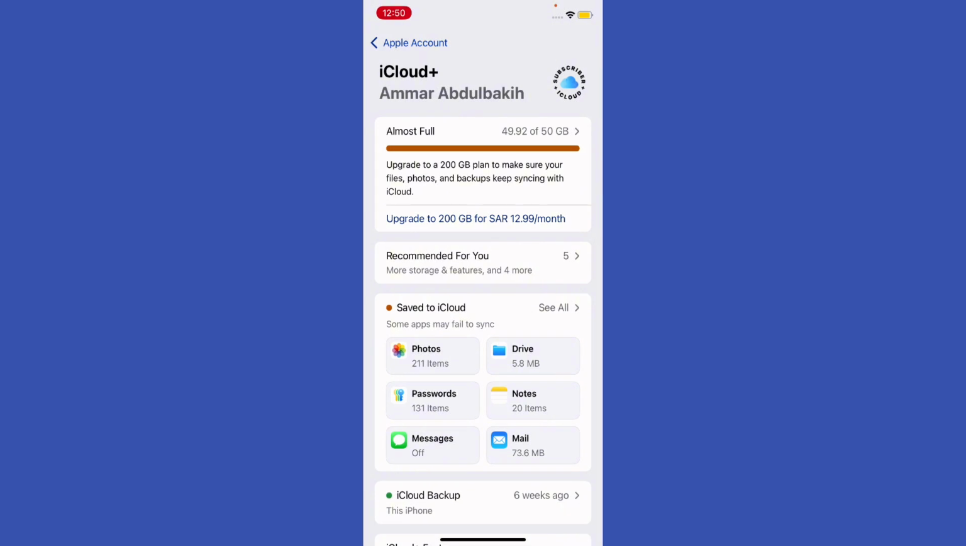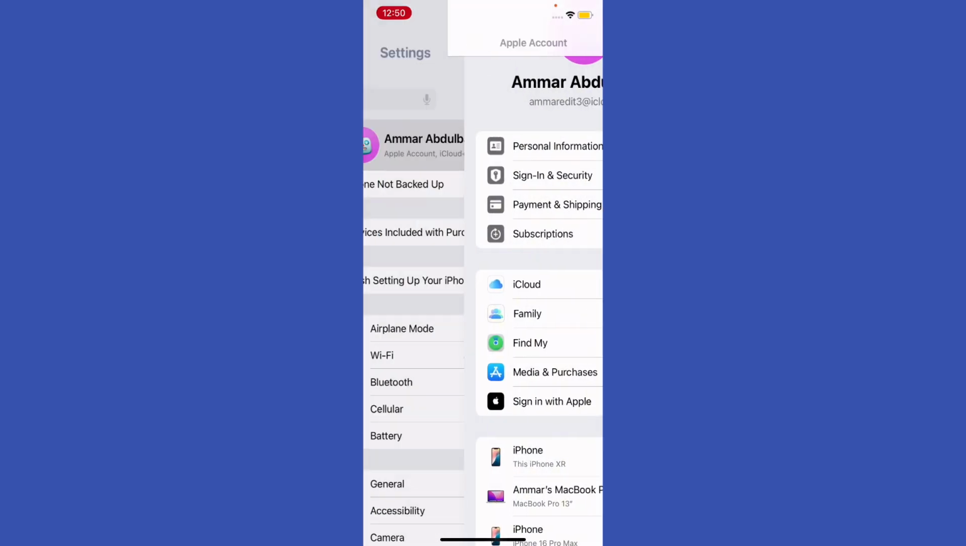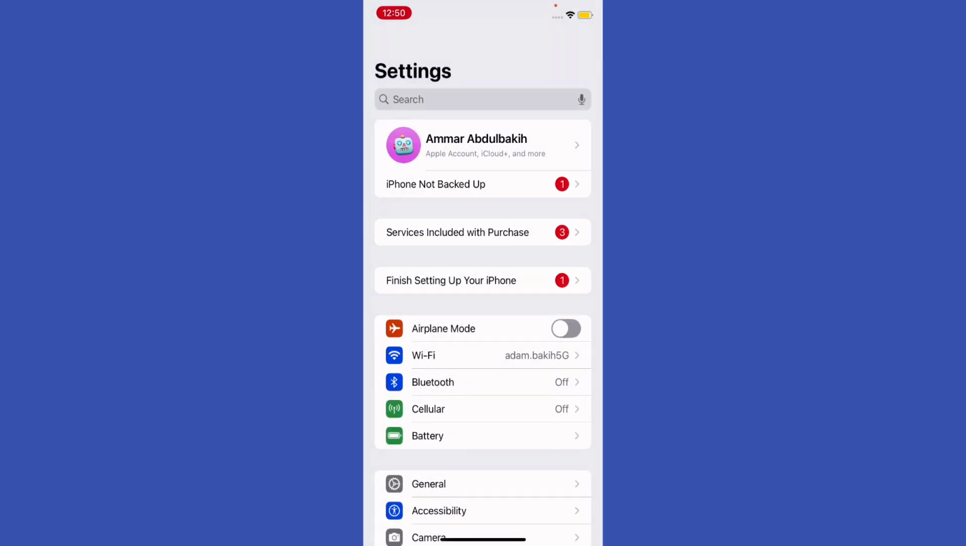So after you decide which plan you want to proceed with, go and buy this plan, and now you can protect or basically give more space to your other apps.